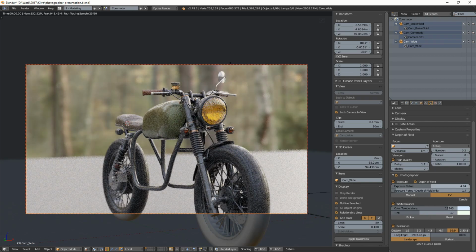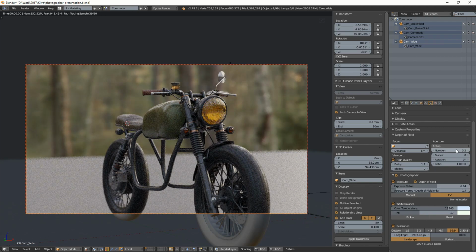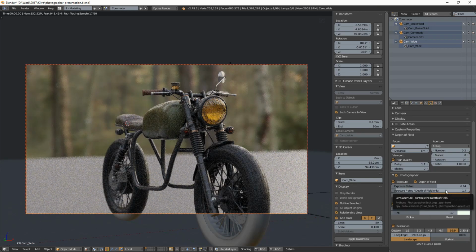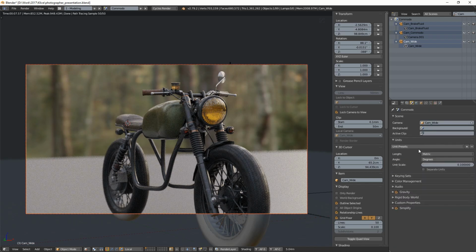And also something that you may have noticed is that this number is 0.2, and here my lens is set to 1.7. So there is a bug, I think, in Blender or with Cycles. It doesn't calculate the f-stop correctly if you have a unit scale in your scene.